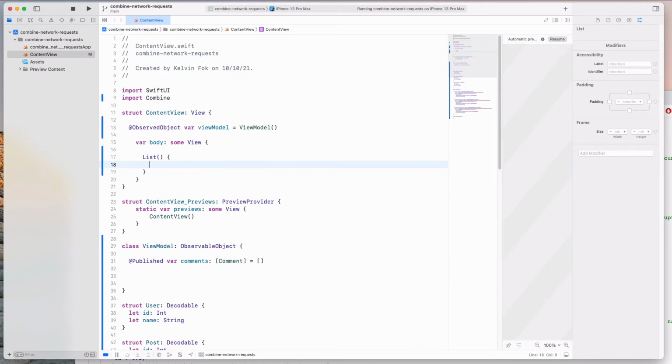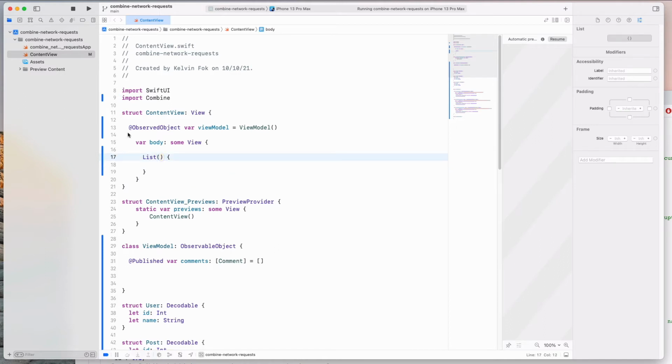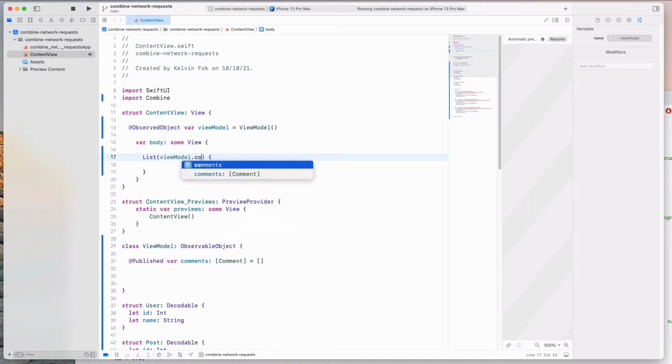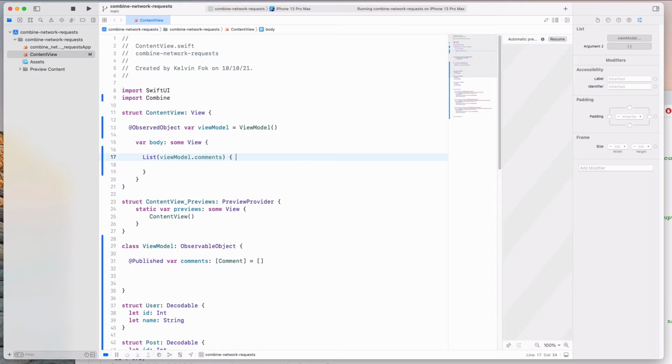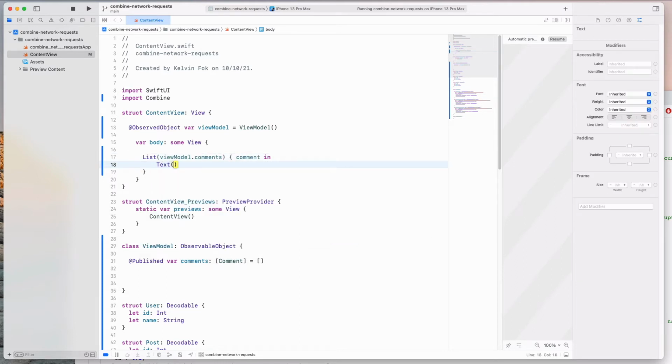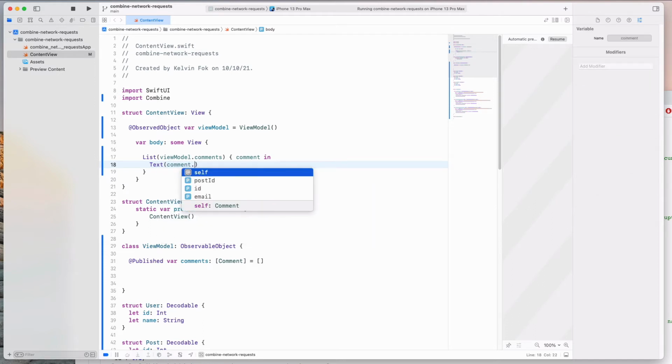All right. So what do I want to get? What am I going to list? I'm going to list the commands. And where do I get the commands from? It's from the view model. So the viewModel.commands, and then I'm going to do command in, and then very simply, I'm just going to put it inside a label. All right, so command.email.